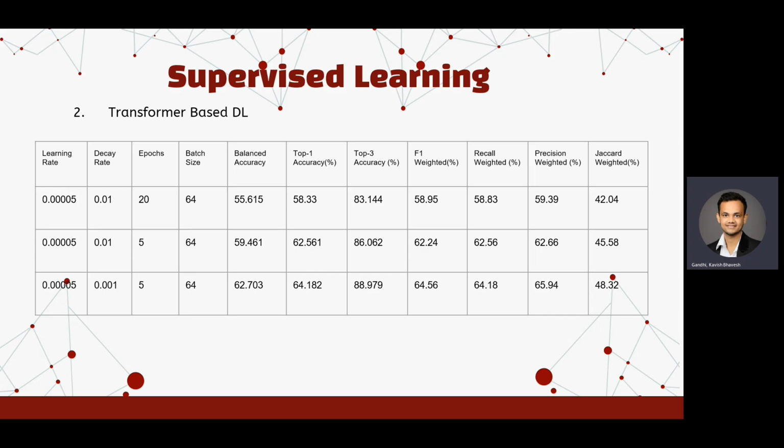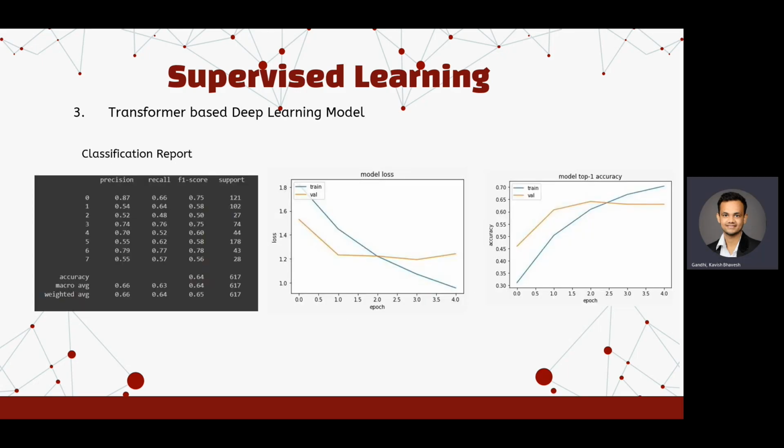If we look at the classification report, we can see that there are values present for precision, recall, and F1 score for all of the 8 labels, which shows that the ideas in the test data set are classified into either one of the 8 labels, which is what we want. And this shows that this particular deep learning model performs better as compared to the CNN-based deep learning model architecture. We also show the plots for model loss and the model top 1 accuracy.